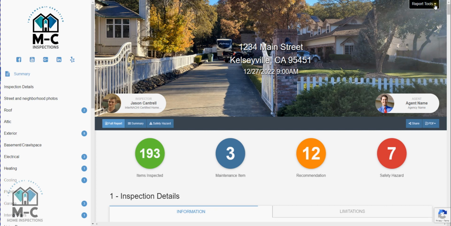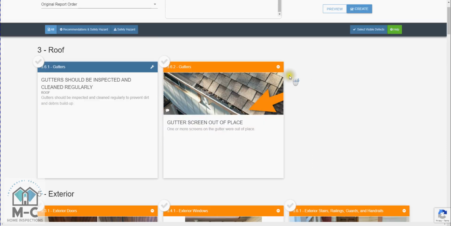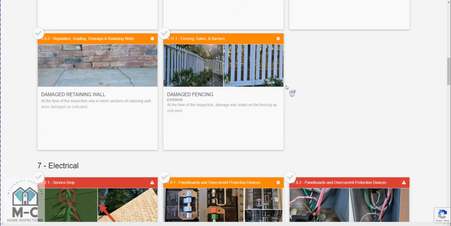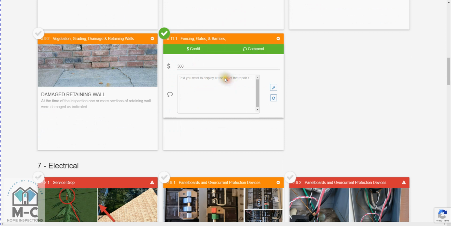You'll come up to Report Tools, click the drop-down menu, go to Repair Request Builder. It'll open up a page similar to this. It'll have all your defects listed. You can click on all defects or certain defects that you want repaired. So if you want the damaged fencing repaired, you can ask for a credit, say $500. You can also leave a comment saying you want repair.